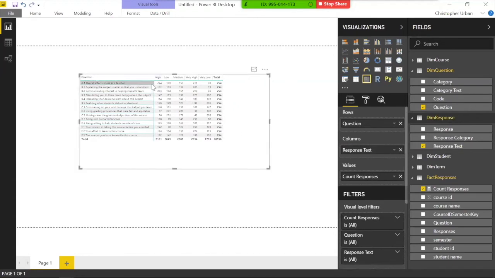Now you can see there's a breakdown for every question showing every single response category, and for each question, the count of students who responded with those two at the intersection of the two. So that's what we're going for, and that's how these calculations work, and how to build a basic table using a count responses measure.